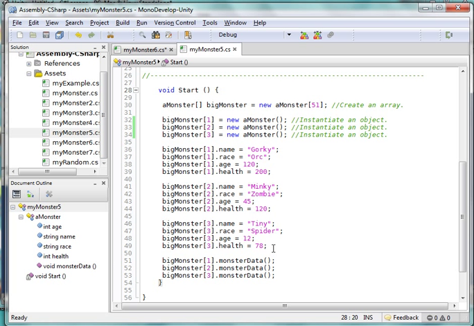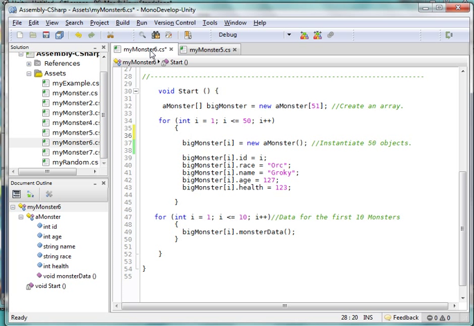But when we looked at this, we said, wait, we still have to put everything in by hand. What's the big deal? So what we're going to do now is instantiate, create objects, monsters, by using a for loop. Now, I want you to pay attention to this, please.